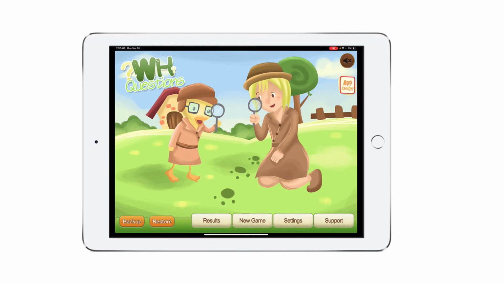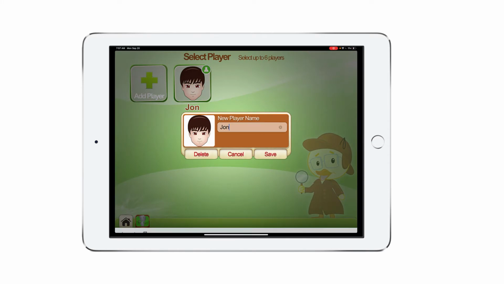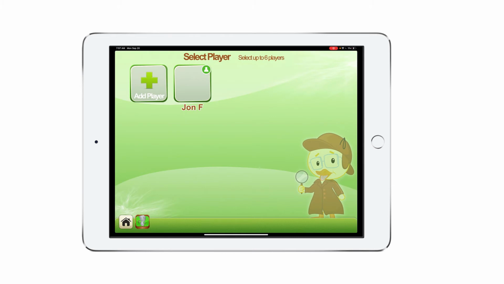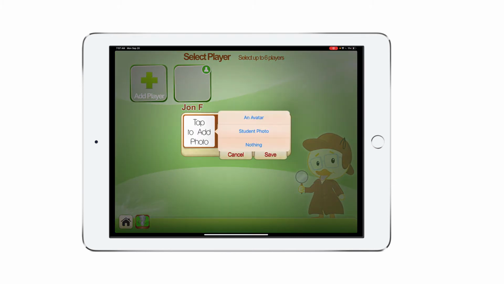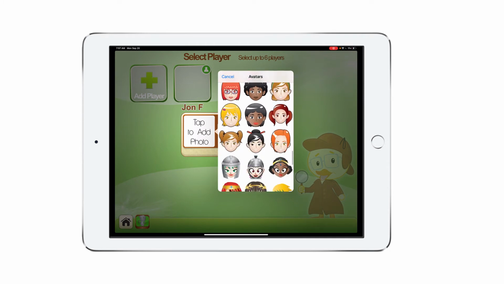To get started on WhQuestions, let's go ahead and select a new game, one or multiple players. You see here that I have John already there. If you want to edit John, you can click on that green button, change his name and put John F. Or you can add your own player. I'm going to go ahead and add myself here.